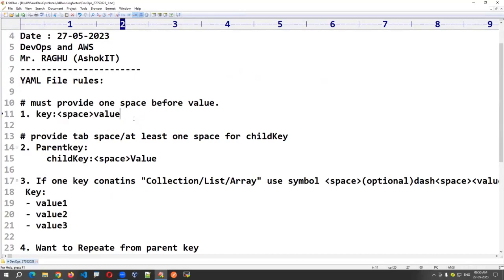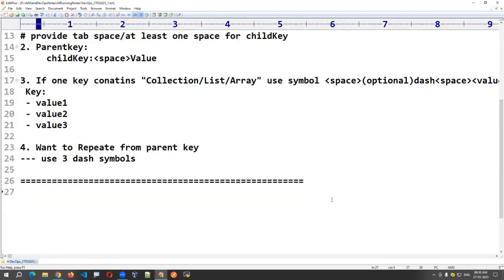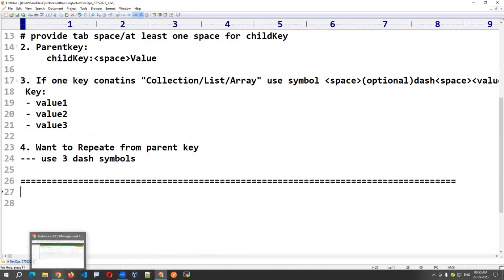Key space value; a parent key maintains some spaces for the child key; a key with a list contains a dash or hyphen, then space, then values. If you want to repeat a complete play or complete YAML file one more time, use 3 dash symbols. Okay, now let us start working with Ansible playbooks. The file extension can be .yml or .yaml.